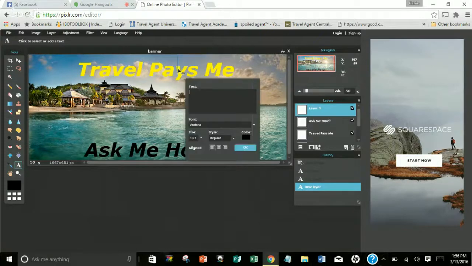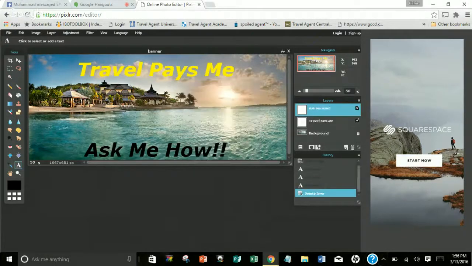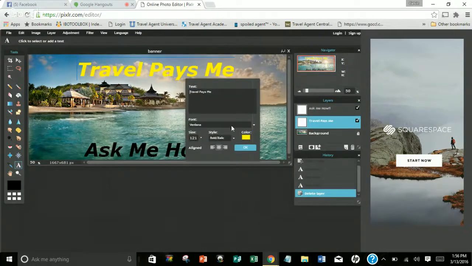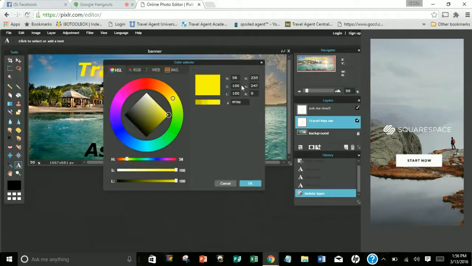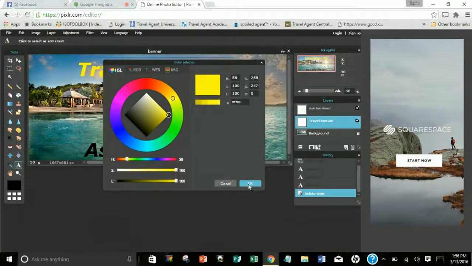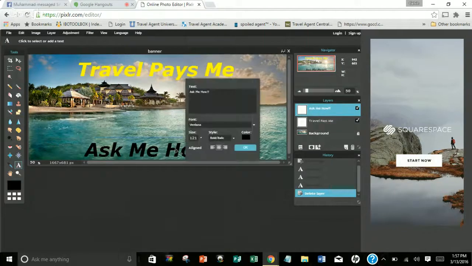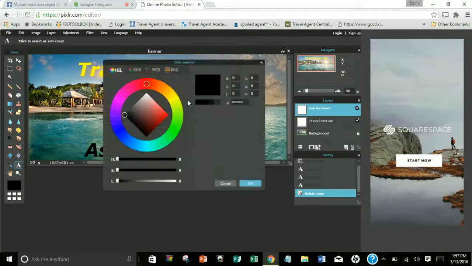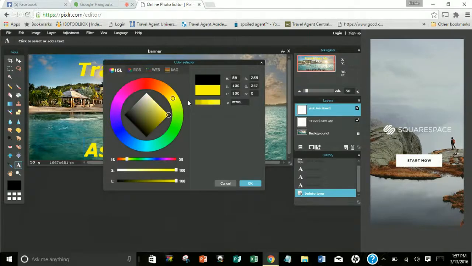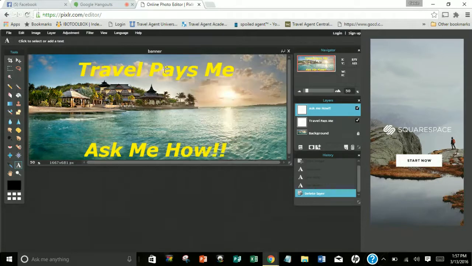So I can go back into this image here, and I can go over to the color. Wait, hold on. Got out of there. I want to go back to the Travel Pays Me image. Now click on it. I can click on the color here, and it gives me the code right here. So I can right click it, copy, and hit OK. And then I can come back to my Ask Me How and go here to color. And I'm just going to hit Control V and paste that. Boom. And now we have the same exact color as we have up here.